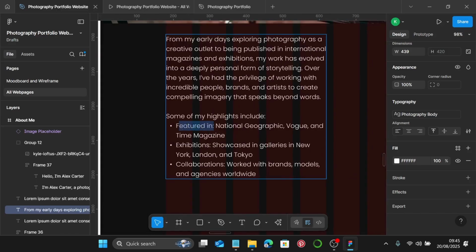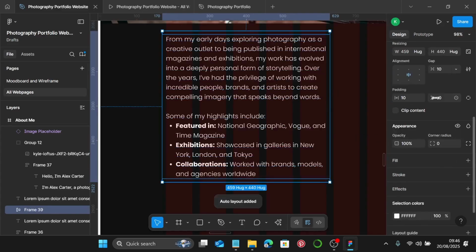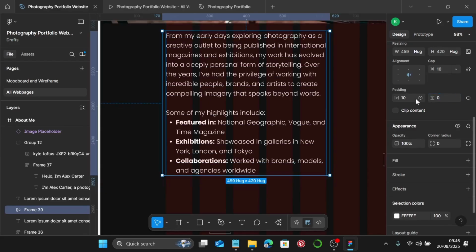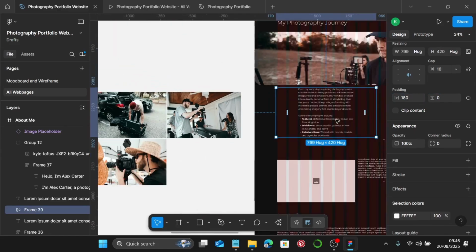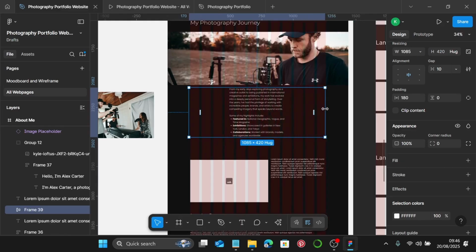So in this, where it says featured in, make it bold. Select this, bold. Finally we have this, I'm going to make it bold. Select this text box, make it an auto layout, make the padding on the top and bottom 0, for the left and right 180, and let's increase the width of this.